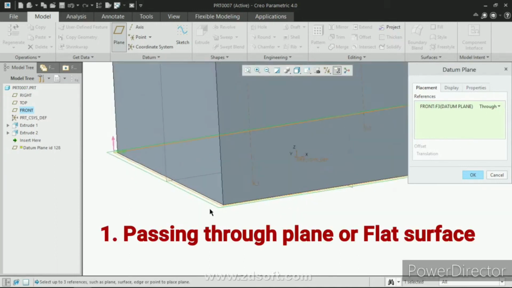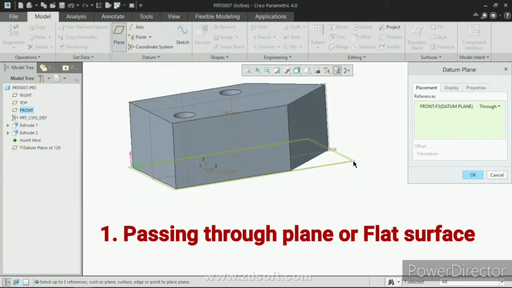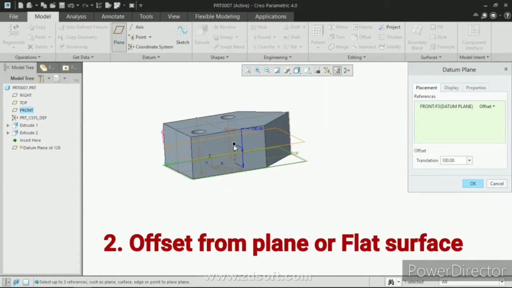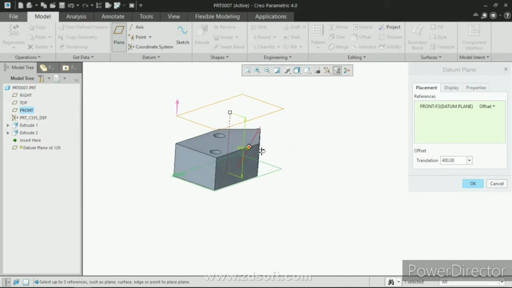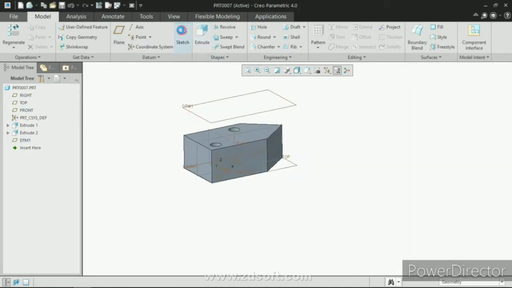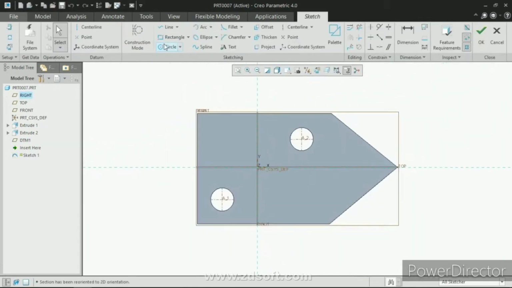So here we can see we have created the plane through the front plane. Okay, and if you want the plane at some distance, you can use the offset. So the plane is created 400 offset from the front plane. Okay, here you can see. So this plane you can use to create a feature, to have the foundation.